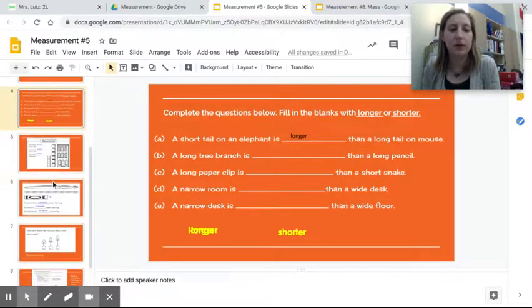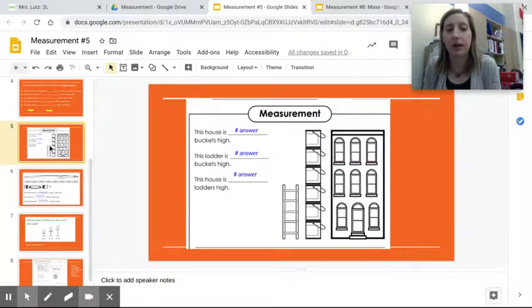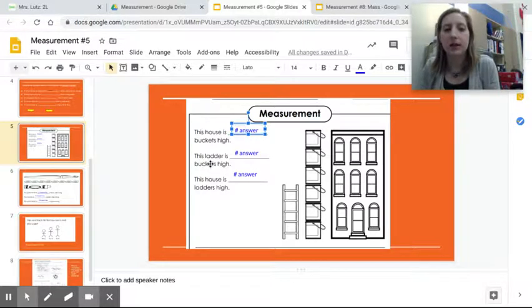So if I'm coming down here, I'm looking at comparing measurement of different items. In this one, I'm using different units of measurement to really compare the house here. So I'm looking at how many buckets high this house is. When you have figured it out, you click on your word, backspace, and type in the number. And then next you're looking at the ladder. So the ladder is how many buckets high. And then the house is how many ladders high.